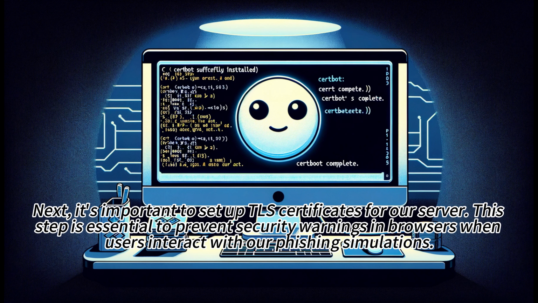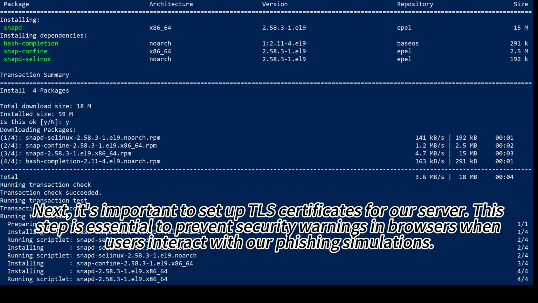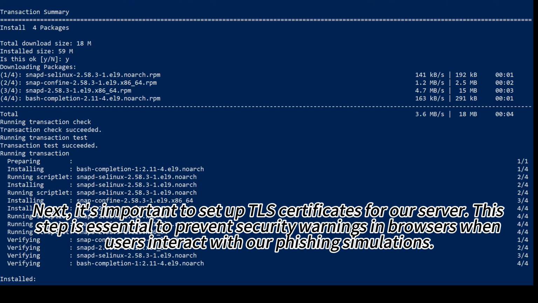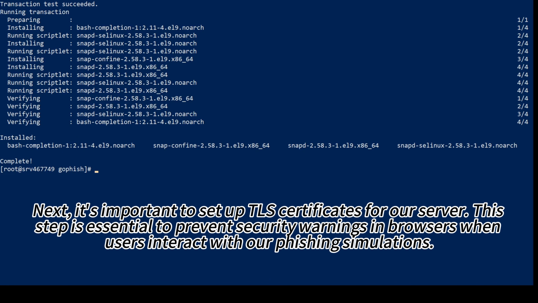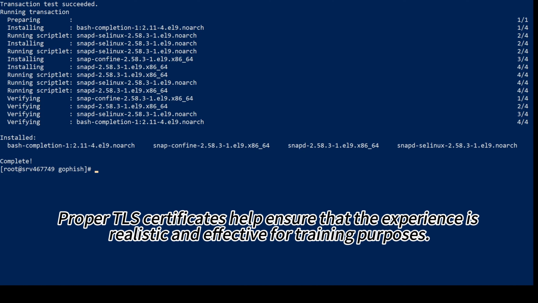Next, it's important to set up TLS certificates for our server. This step is essential to prevent security warnings in browsers when users interact with our phishing simulations. Proper TLS certificates help ensure that the experience is realistic and effective for training purposes.